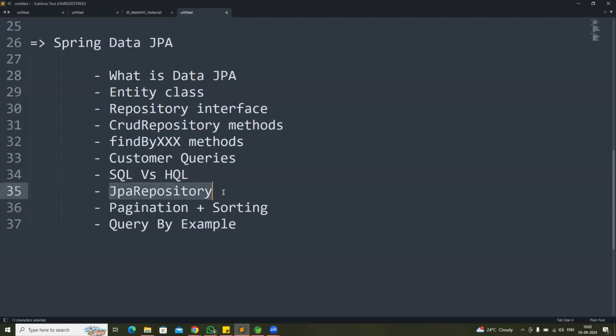Then we discussed the JPA repository concept. CRUD repository is available, JPA repository is available. So when you go for JPA repository, some additional functionalities we are getting. What are those additional functionalities? Pagination is supported here, sorting is supported, query by example is also supported.